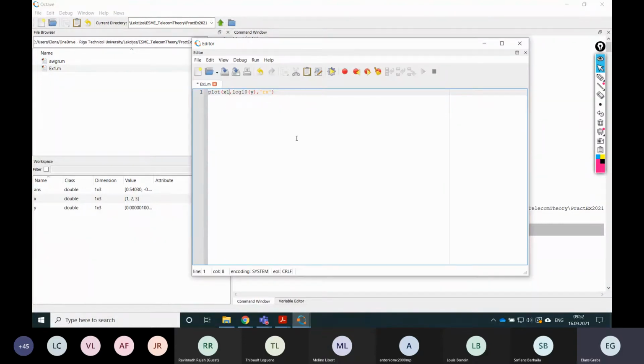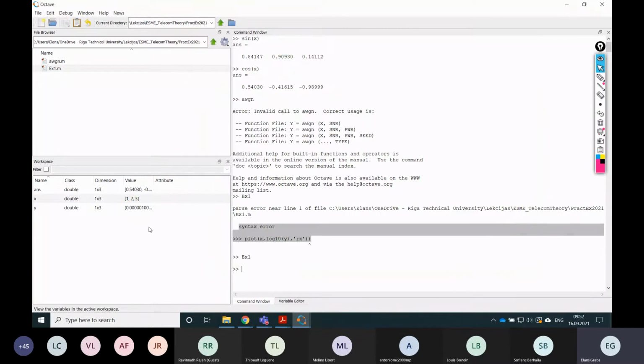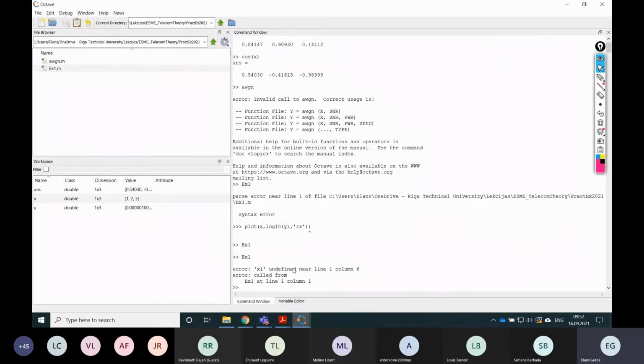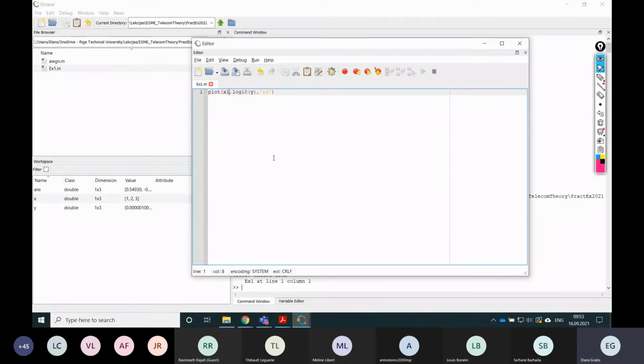For example, I will put here x1. I never told Octave what x1 is. Yes, I don't have x. And if I try to run this program, it says x1 undefined. So this means that there exists no x1 in your program. So you need to actually say what that x1 is, this way.